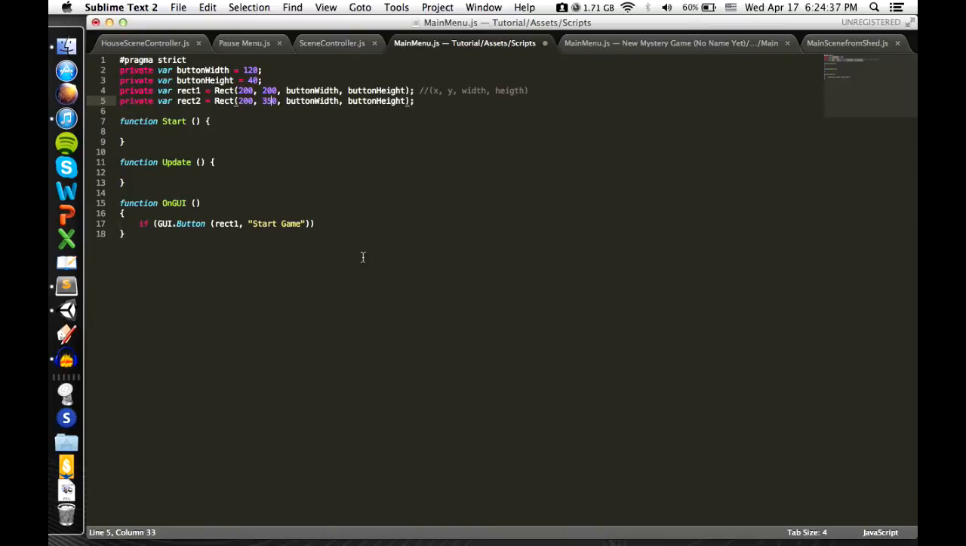Down 350. So if GUI button, I'm guessing you know a little bit about scripting, but if you don't, GUI button means that it creates a button that you can click on. And you say if GUI button, which means if you click on the button, then do this stuff. So we'll want to say Application.LoadLevel, and then we'll say one. I'll show you what that means in just a minute.